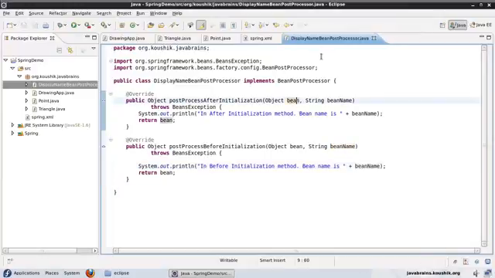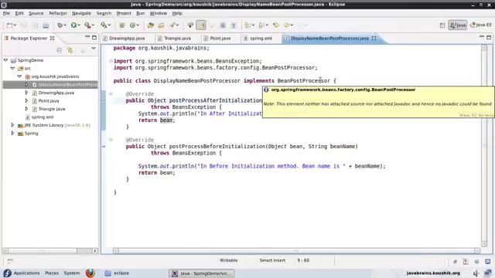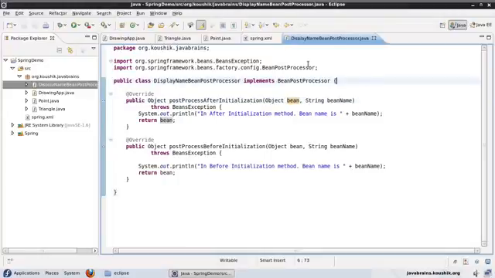So here I have created a BeanPostProcessor. Now what I need to do is tell Spring that I want this to be registered as a BeanPostProcessor. Just having a class that implements a BeanPostProcessor is not enough. Spring needs to know that you want this to be in action.